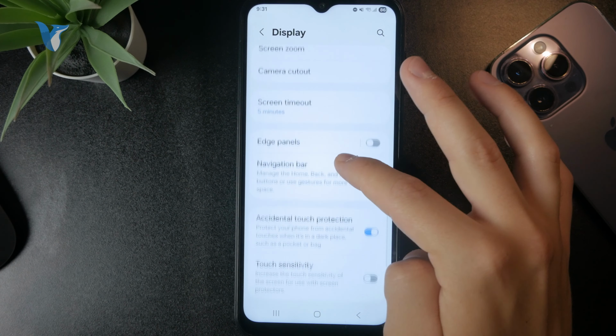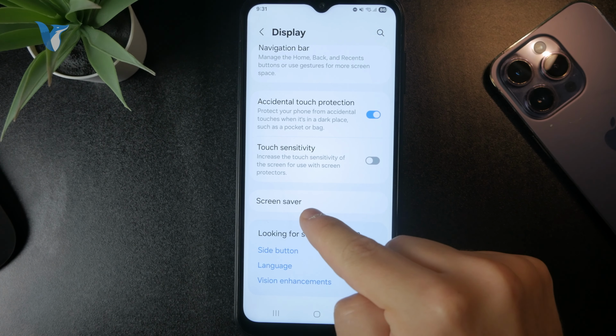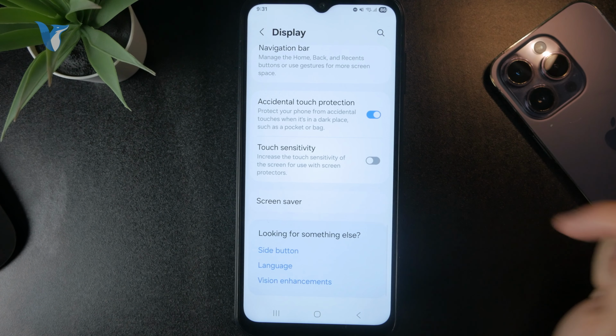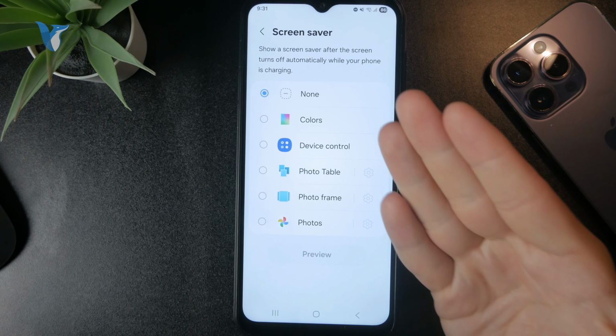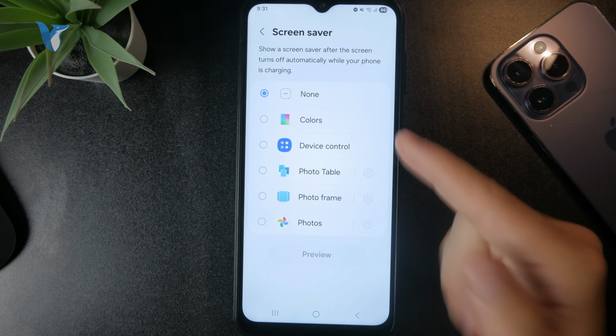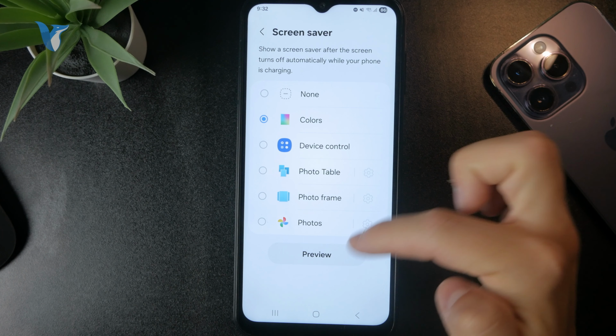And definitely one of them, if you keep on scrolling, should be the screensaver. It is almost entirely at the bottom like this, and you can tap on it and choose a different one. So for me, it was set to none for a long time, but I then chose the colors, right? And you have some other options as well.